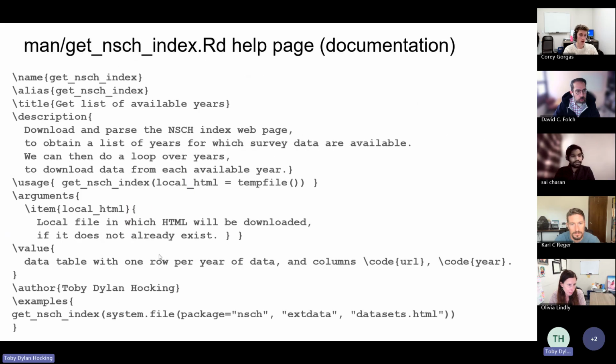The man pages have this markup format, which is kind of based on LaTeX, where we have backslash name, backslash alias, backslash title, backslash description, backslash usage, arguments, value, author, examples. So all of this stuff is pretty straightforward. You just put the text that you want in the corresponding section, and then it gets rendered to the different kinds of man pages that you can access in R.